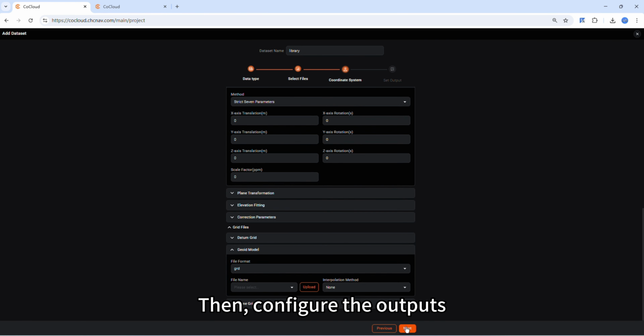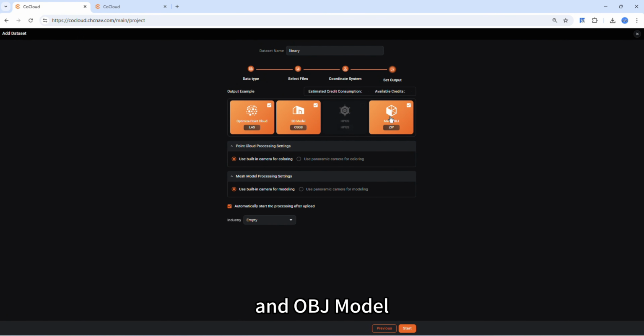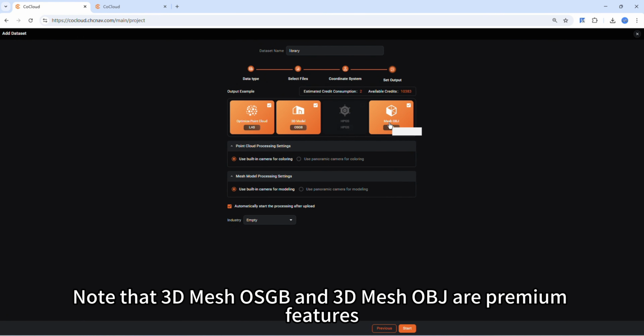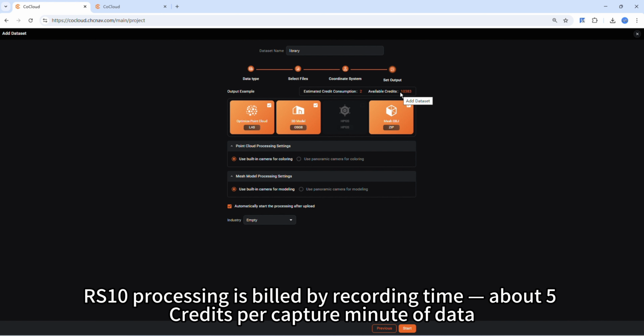Then, configure the outputs. You can select point cloud, OSGB model, and OBJ model. Note that 3D Mesh OSGB and 3D Mesh OBJ are premium features. The page will display the estimated token consumption. RS10 processing is billed by recording time, about 5 credits per capture minute of data.